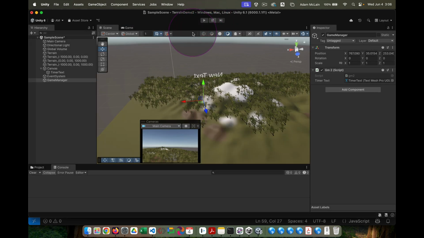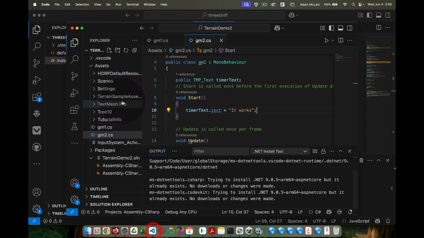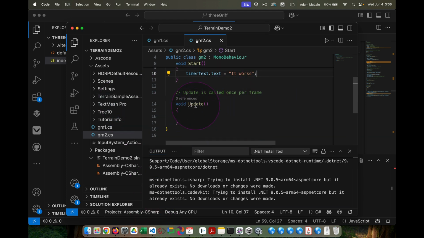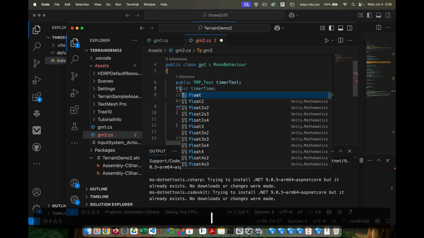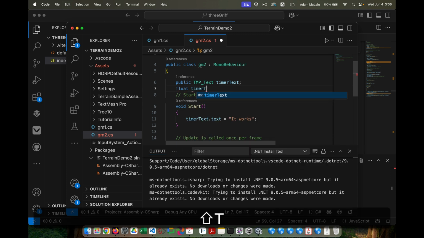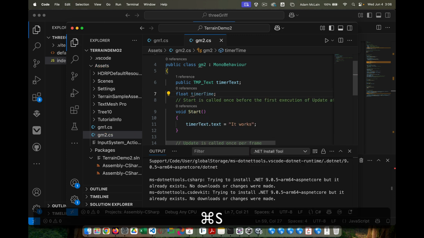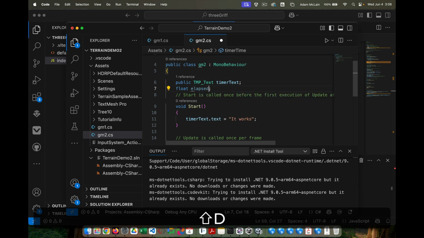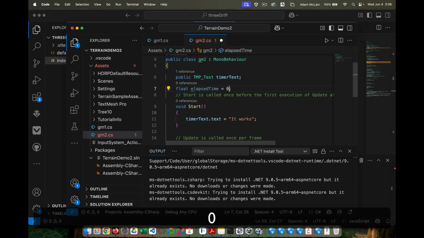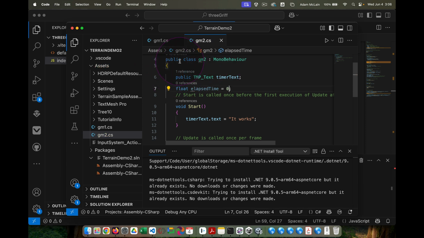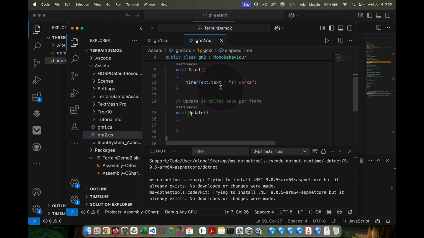When we're dealing with time in Unity, we've got a time element that comes from the difference between one frame and the next. So in here, I've got Update, and it comes in as a float value, which is a decimal point value. So I'm going to create timer time. Maybe I'm going to, yeah, elapsed time. That's what I'm going to call it. And I'm going to set it equal to 0 to start. This goes up in the class, but not in any function. That way it's available everywhere.